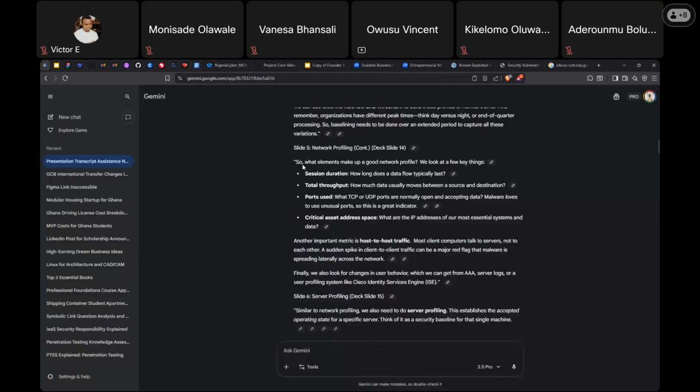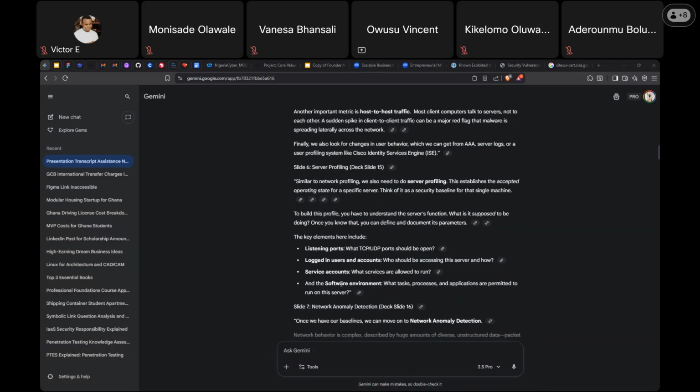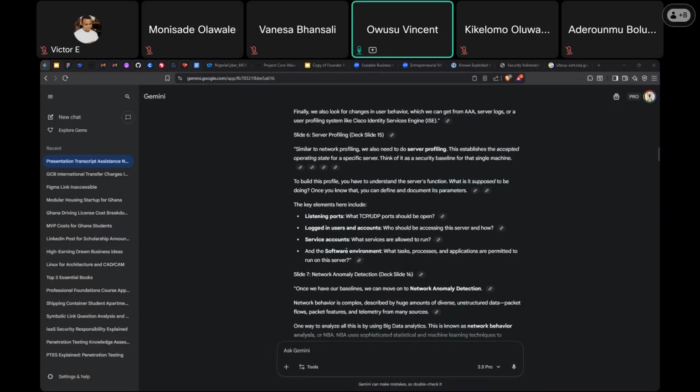server profiling. So similar to network profiling, we also need to do server profiling. That was networking. Yeah, so we also need to do server profiling. So this establishes the accepted operating state for a specific server. So you can think of it as a security baseline for that single machine. So if you have a single machine, this is something you can do.